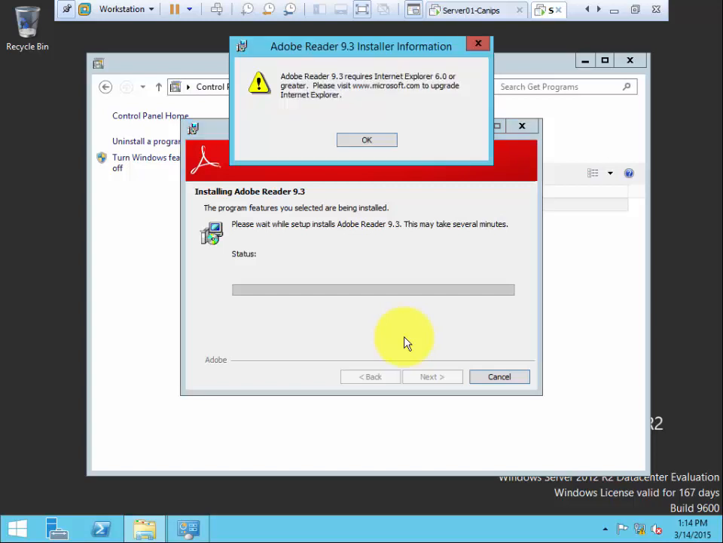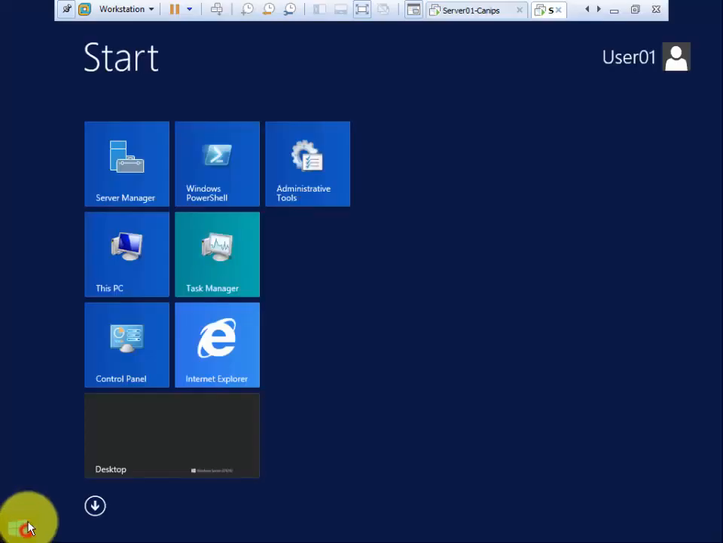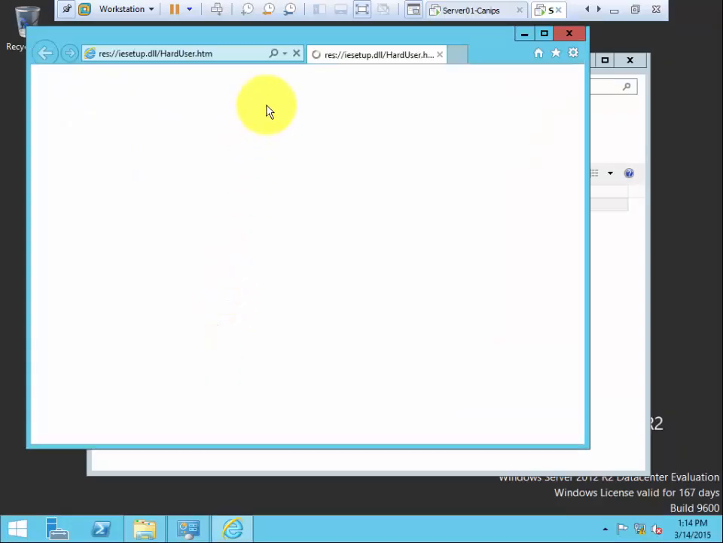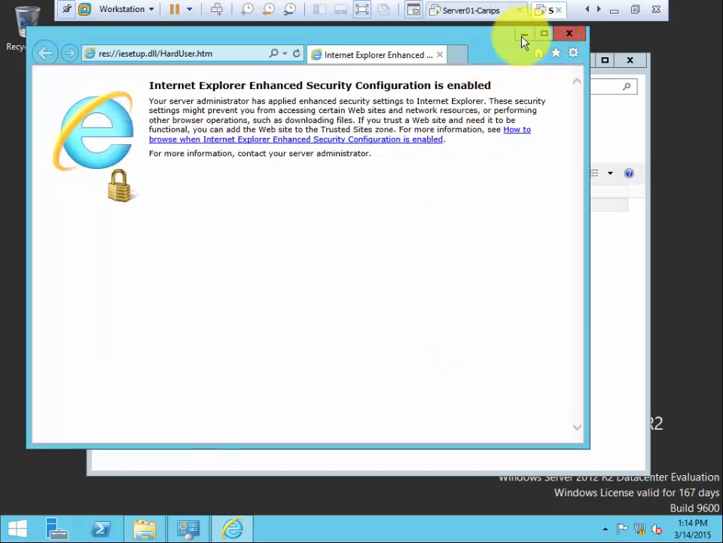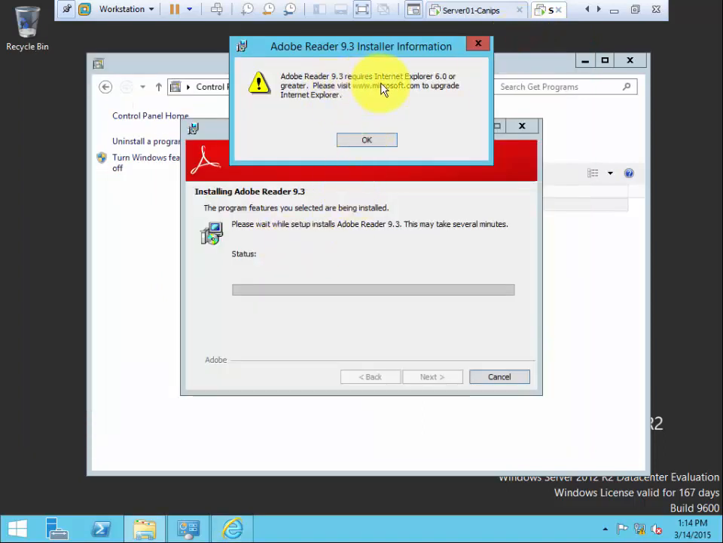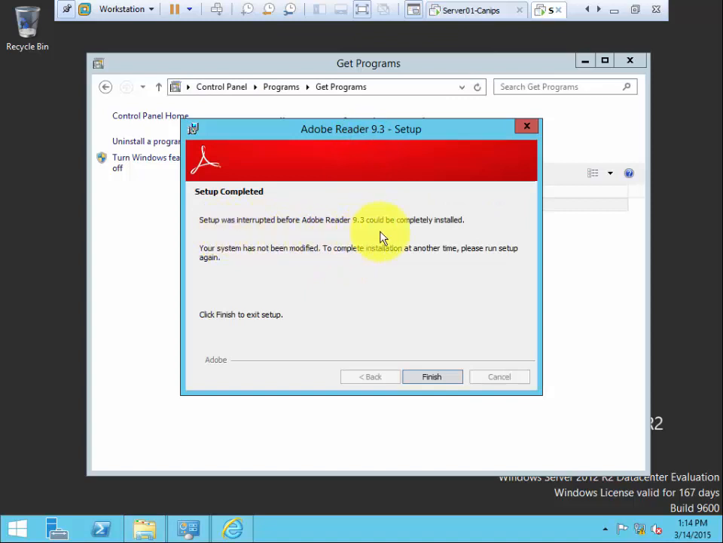All right, what does it say? Requires Internet Explorer 6 or greater. Oh, that's just a requirement. I don't have it. We don't have Internet Explorer 7 or 8. 9.3 requires 6 or greater. Hey, 2012 has the latest Internet Explorer, or not? 11. What are you trying to tell me? We have 11. 9.3 requires 6 or greater. Please visit blah blah blah. Anyway, setup was interrupted before 9.3 could be completed.